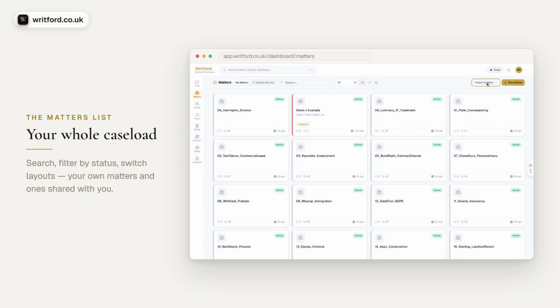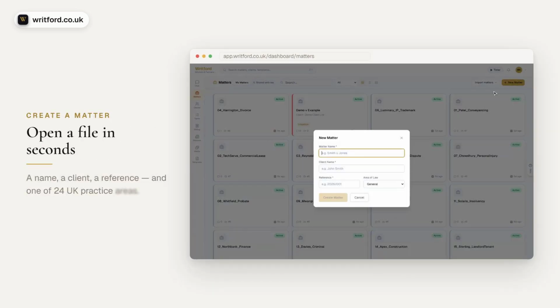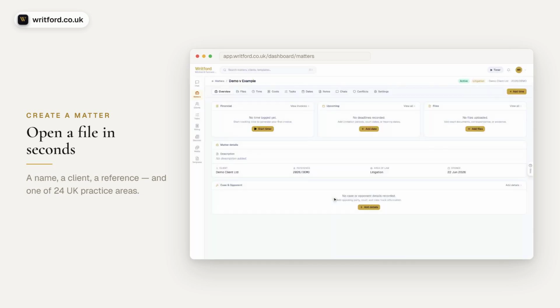Let's open a new file. Click New Matter, give it a name, a client, and a reference. Choose from 24 UK practice areas and click Create. And we're taken straight into the matter.